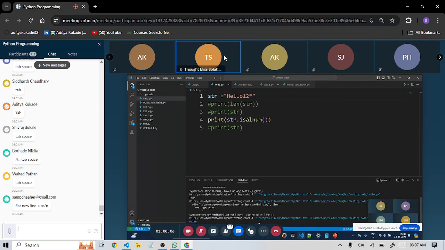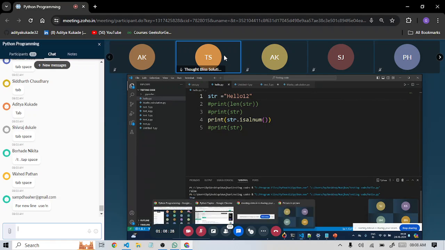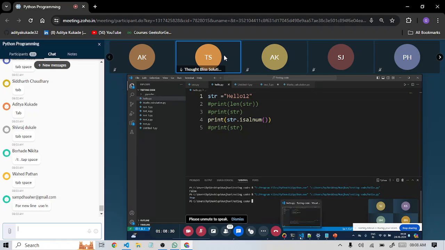Let me clear it out. So with the help of alphanumeric, only these characters are allowed: characters A to Z, small a to z, and numbers. If I pass something different, an asterisk, it's giving false. If I remove this asterisk, it will give true. Okay. So this is the use of isalnum we are calling.